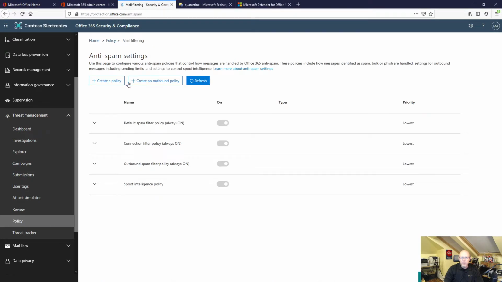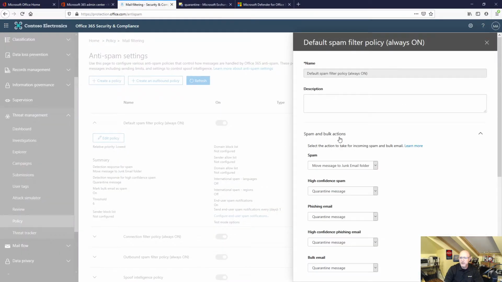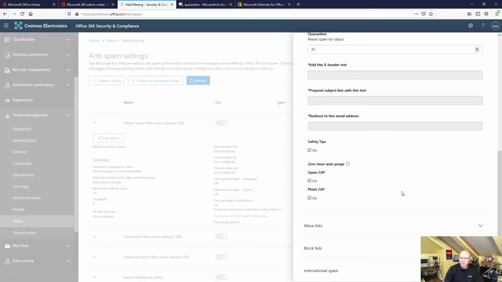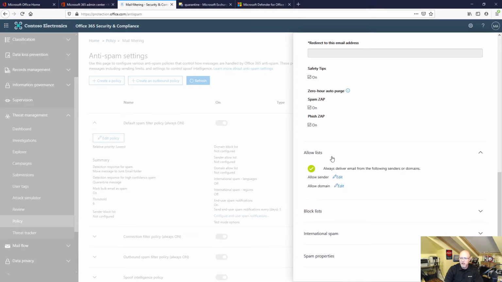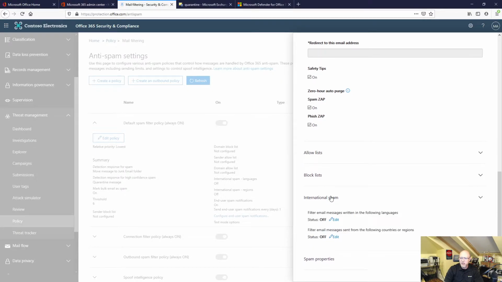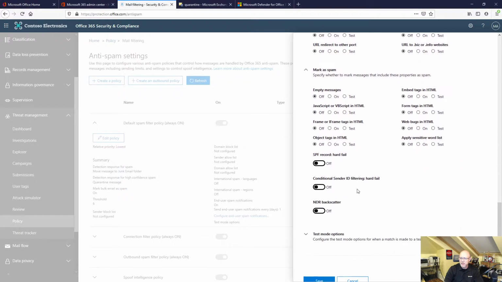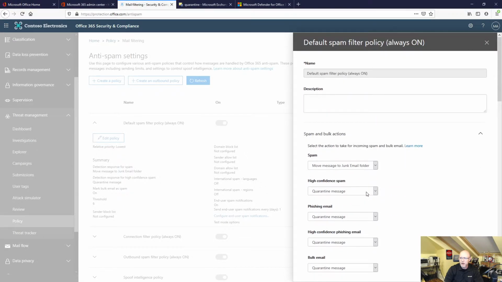Anti-spam is the same way. Here we go. Here's the policy. This is the default policy. Again, you've got the configure and use your spam notifications. You can edit the policy. It's a little different look and feel, a little fluffier web form-like kind of thing. The 0-hour zap messages, phish, we didn't see those over in the older console, but here they are, checked by default. The allow list, the block list, the international spam, and then increase your spam score property. See, these are just a little bit different look and feel, okay?